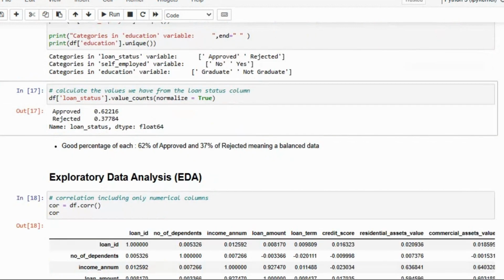In our next step we are counting the rejected and approved applications. Here we use normalize equals True because it will return the percentage of approved and rejected applications present in our dataset. You can see that 62% were approved applications and 37% are rejected applications.